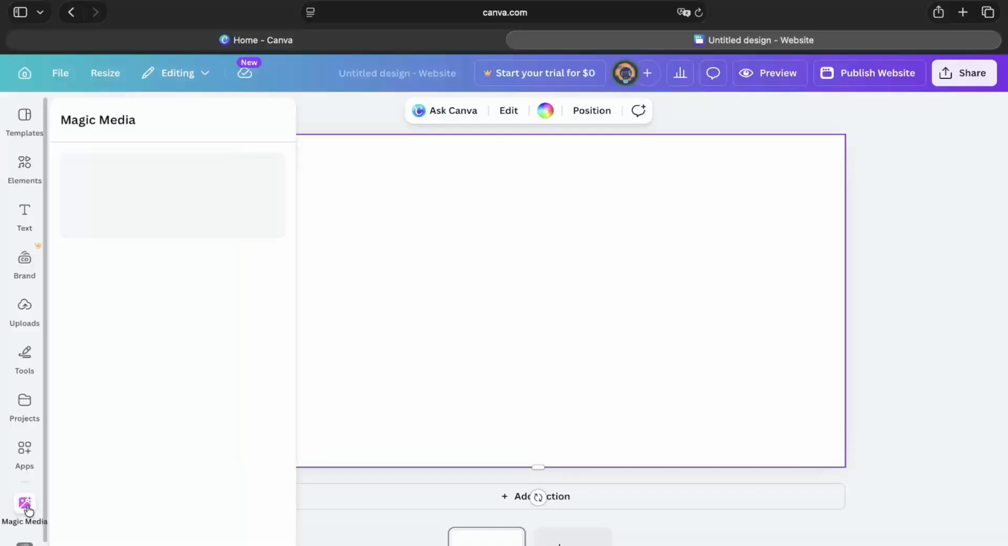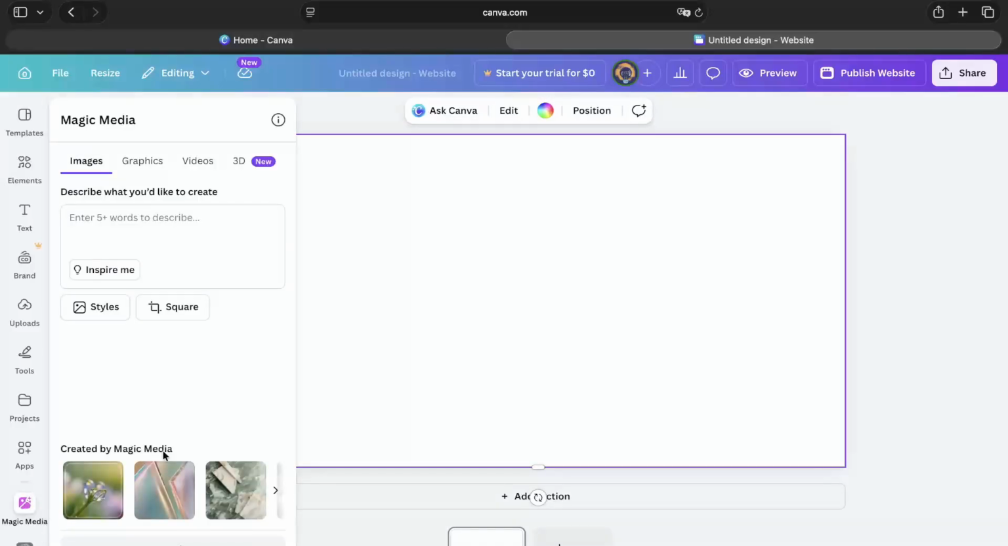On the left section, you can see that we have the Magic Media, and directly in the Magic Media, you can generate a Magic Design type. Let's say, for example, that I want to generate a minimalistic photography portfolio with high resolution galleries and a contact form.